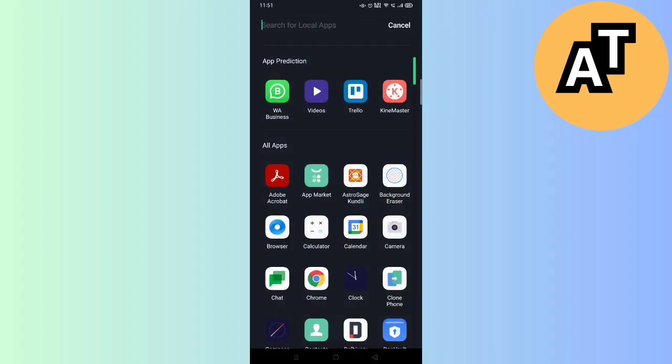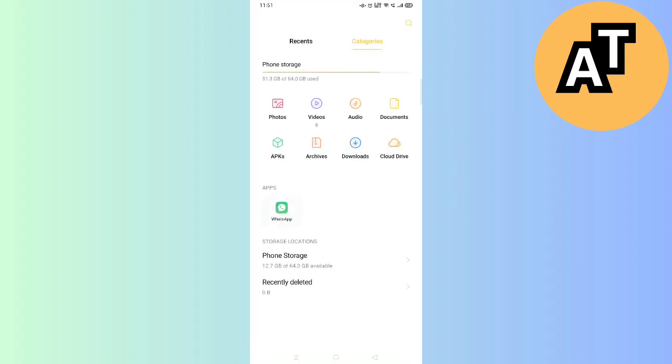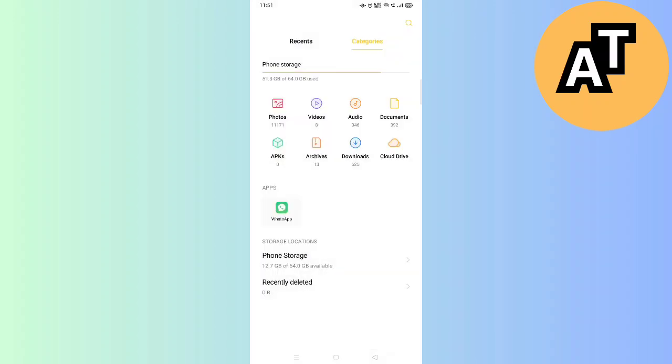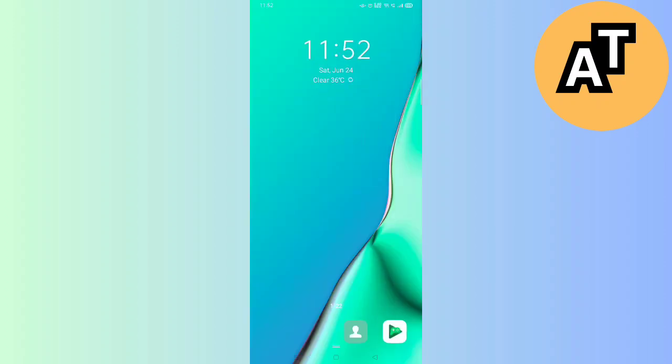Firstly, we just have to go to the file manager of our Android mobile phone like this and go to the phone storage here. You can see there is 12.7 GB of 64 GB available in my phone. This is enough storage and my phone is also not lagging right now. So firstly, check that you have enough space on your mobile phone.